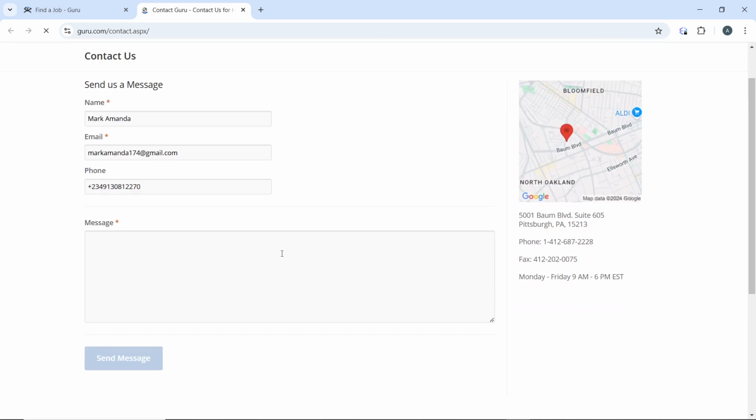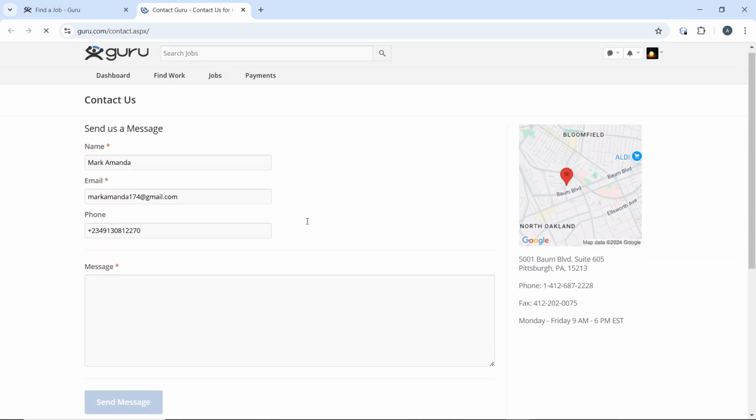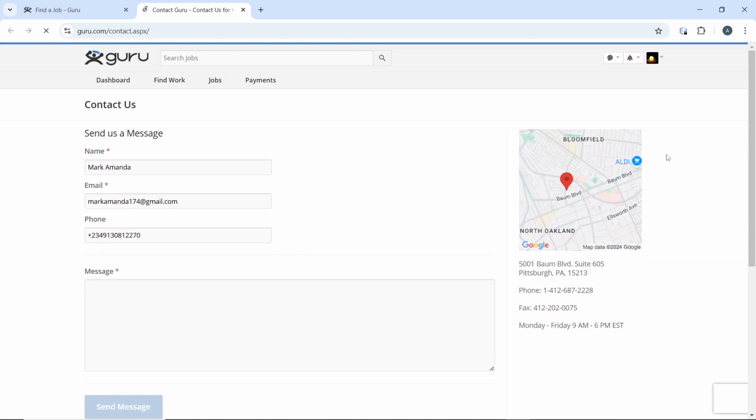You are provided with an option or with a form to fill, and you have a couple of contact options here. At the right corner, you have the address if you want to reach out to them in person. You have the phone number in here, you have fax, and of course you have their opening days and times attached. So over here we have this contact us form.